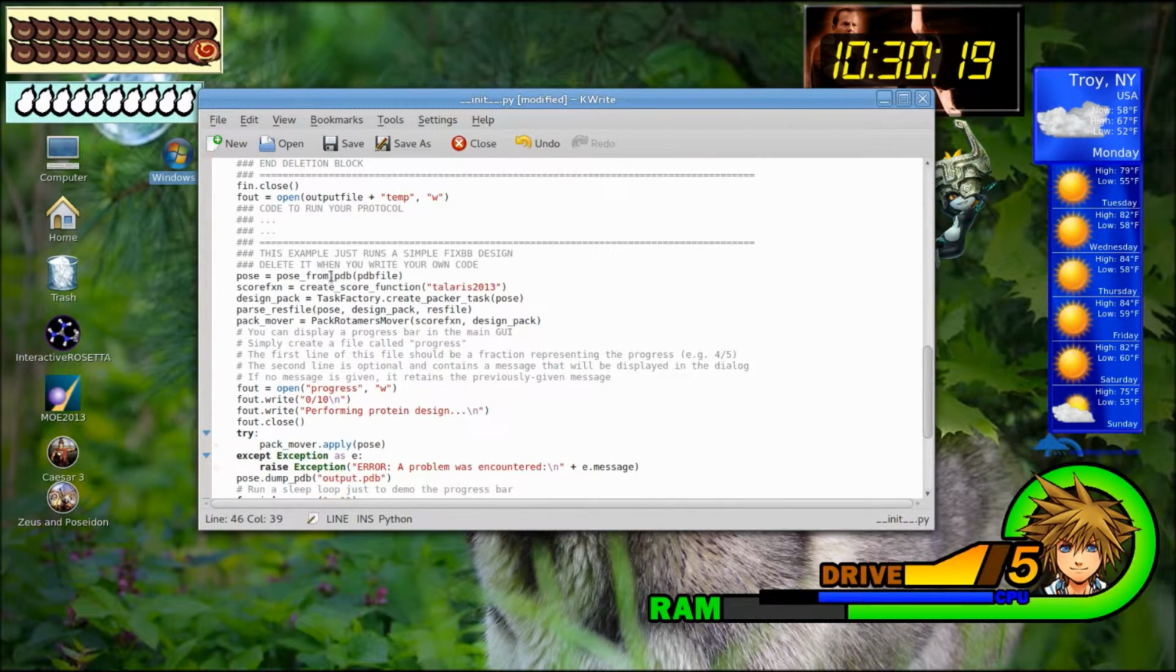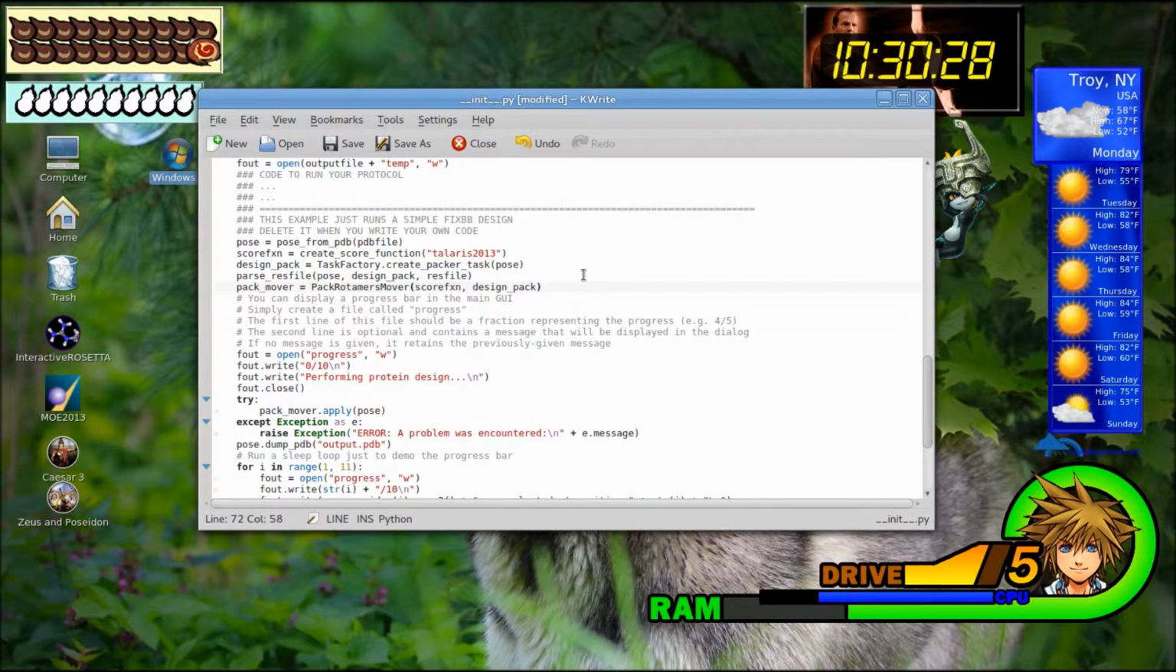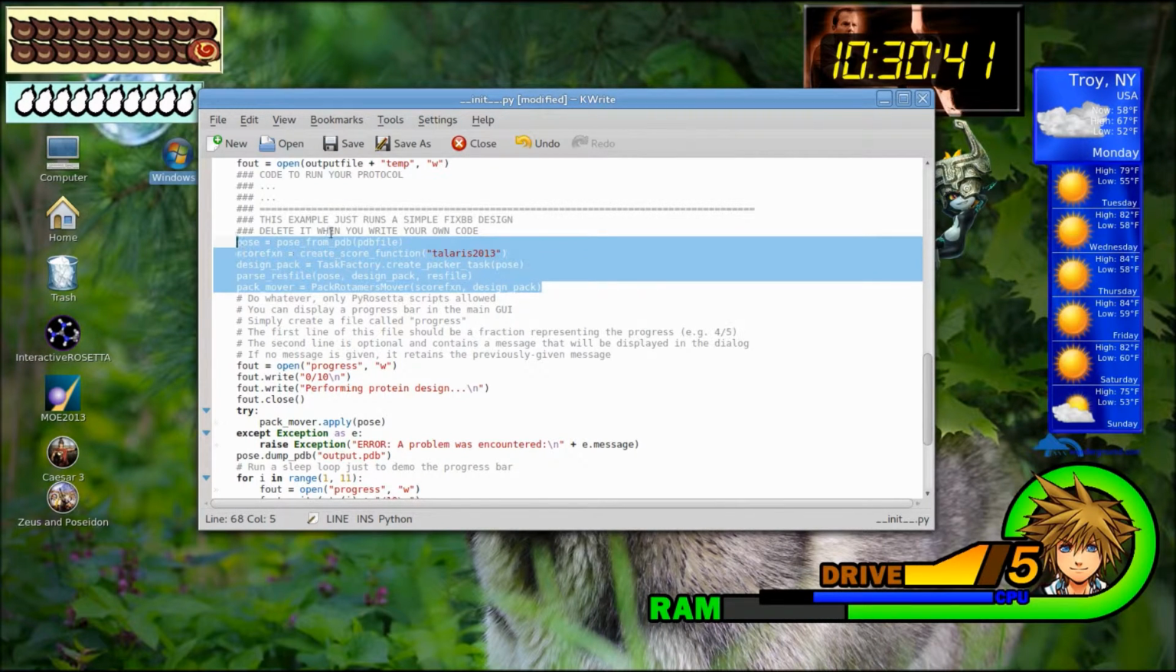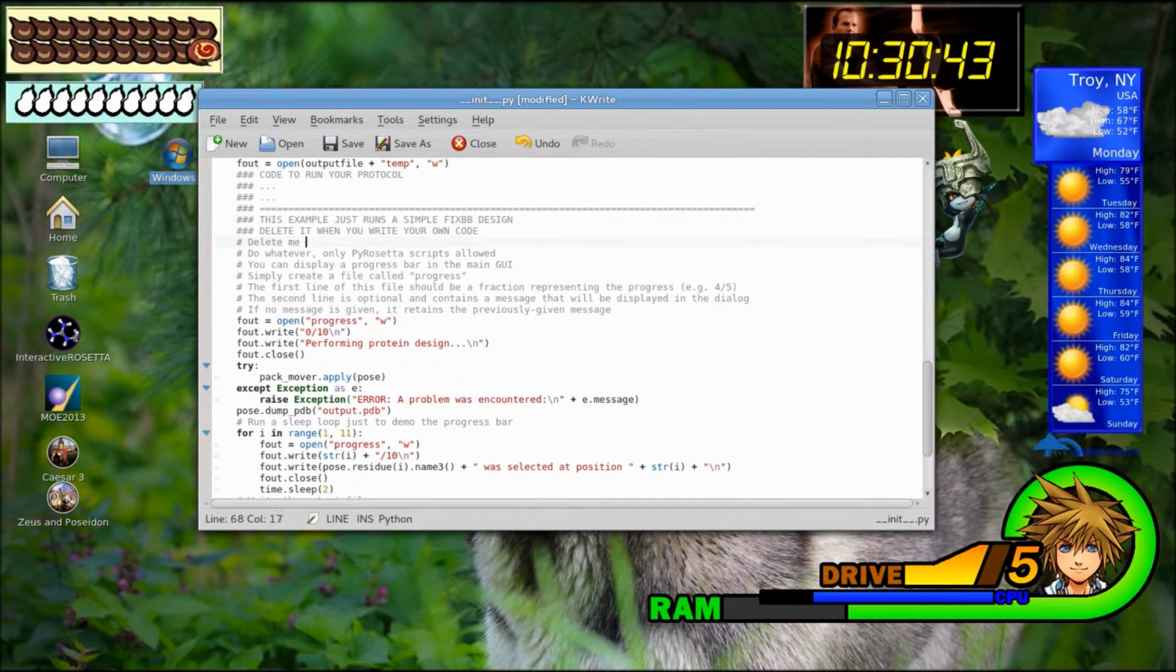This code here basically just does a simple fixed backbone design on the input PDB file. Replace this code with your PyRosetta code. Do whatever you want to do in Rosetta here. Since this is the client's computer, you do not have access to vanilla Rosetta. Only PyRosetta is available. If you want to run vanilla Rosetta, you need to write code for the server, which will be explained in the next video.